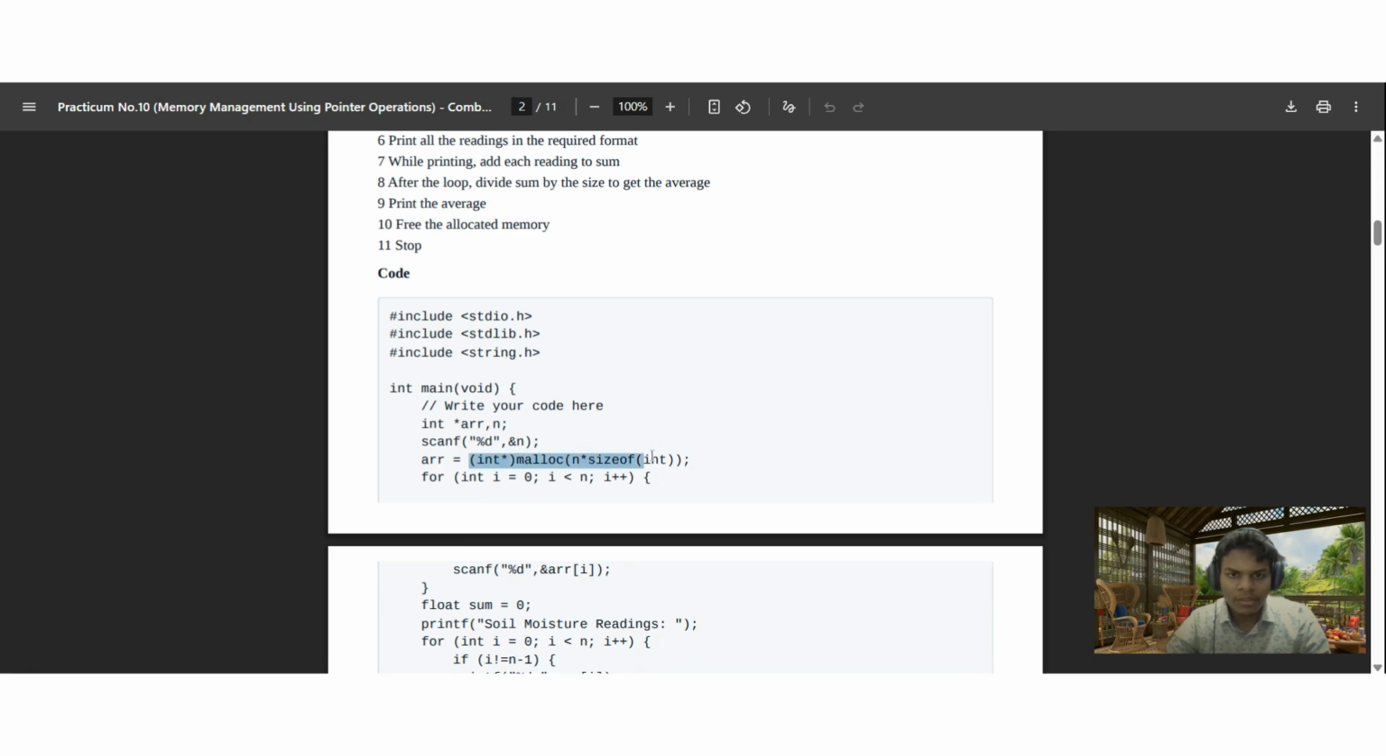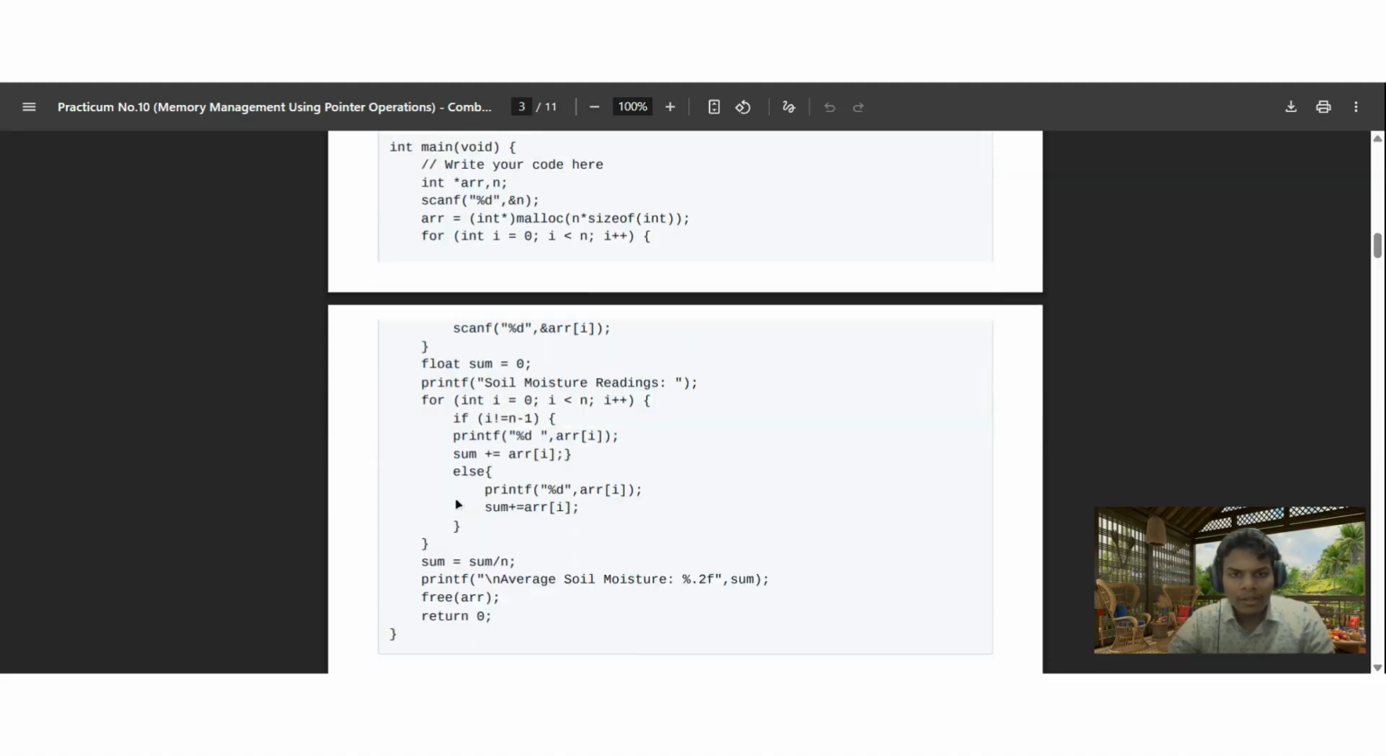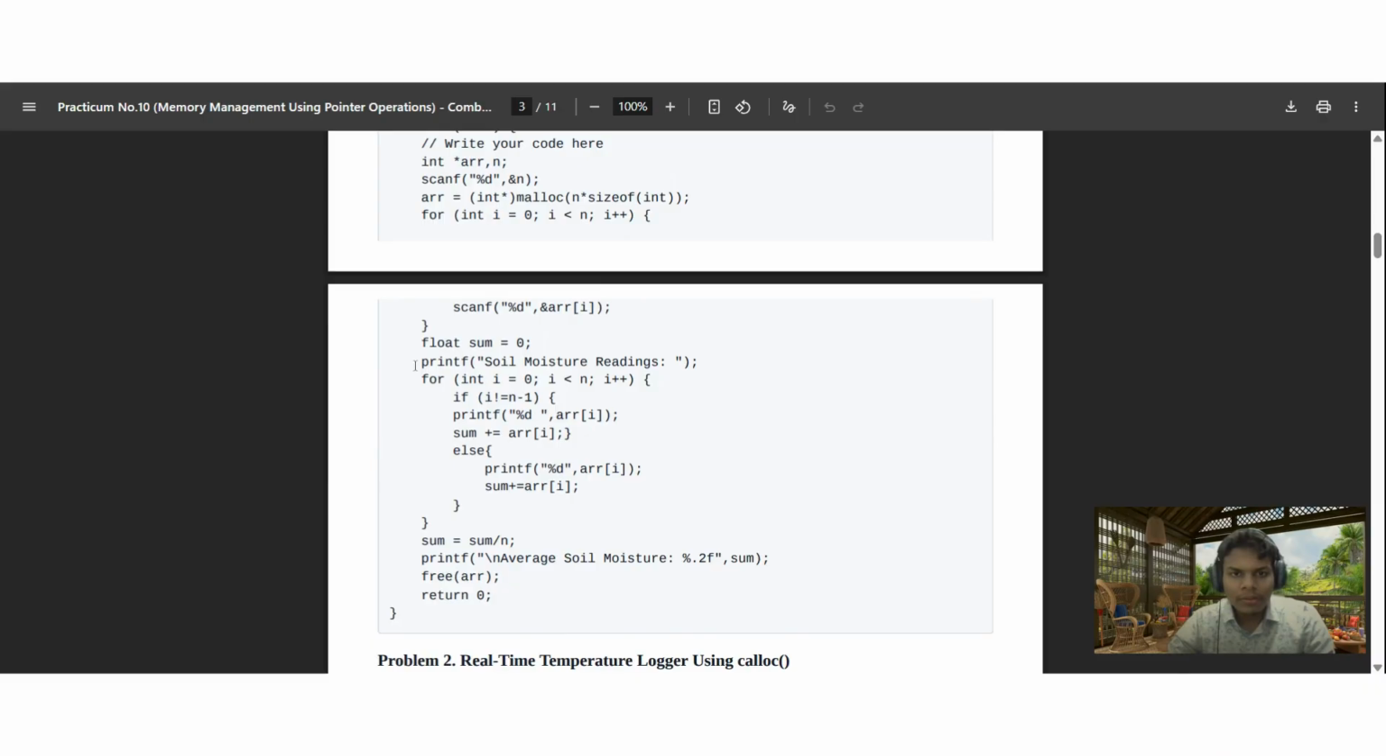So this is the syntax for using malloc, and then using a for loop we will get the input for the array, and then we will print the readings. We will print the readings using another for loop to print every single reading, and also calculate the average of the moisture.